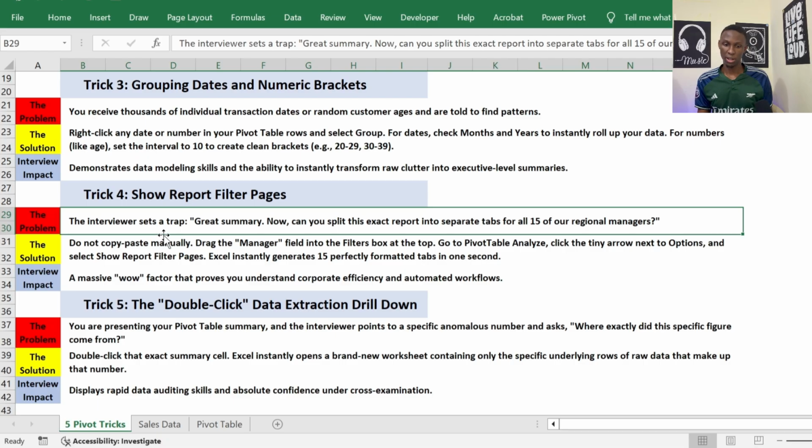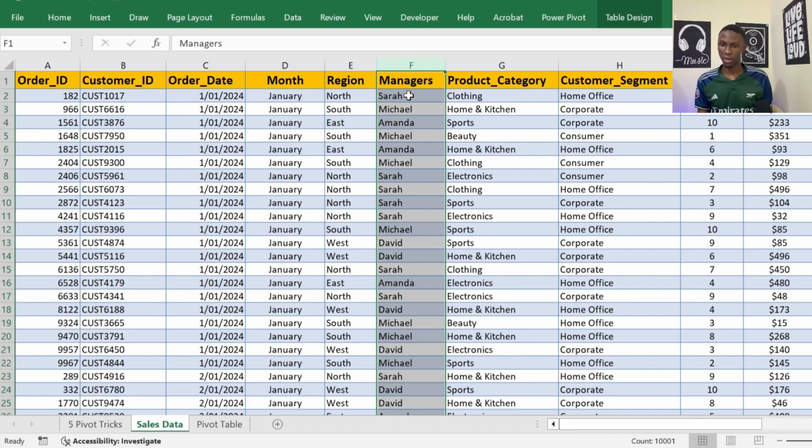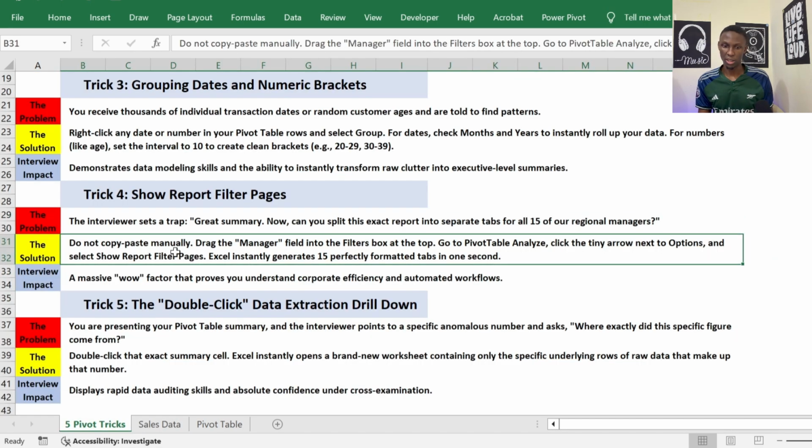Okay, now within here, when I look in my data, I have my column field for managers, and each manager represents one region. So we have to summarize this and send the report to each and every manager. Now, what is the solution? Do not copy paste manually. Drag the manager field into the filter box at the top.